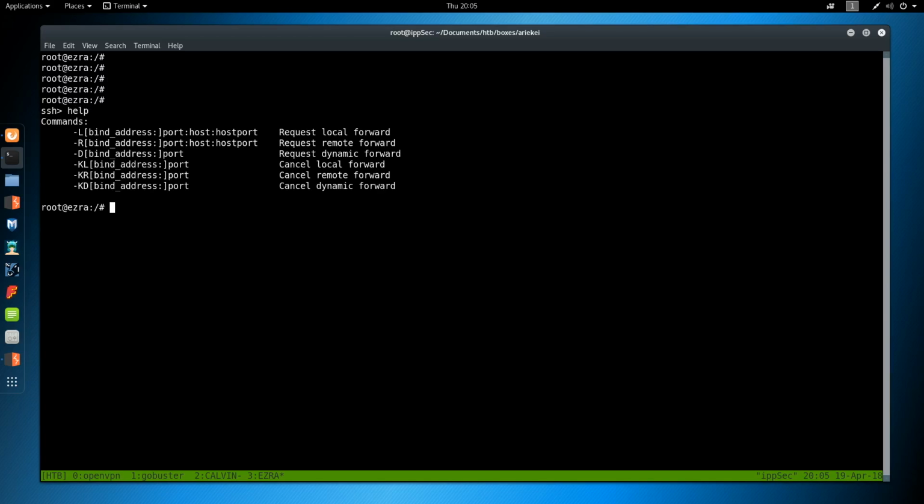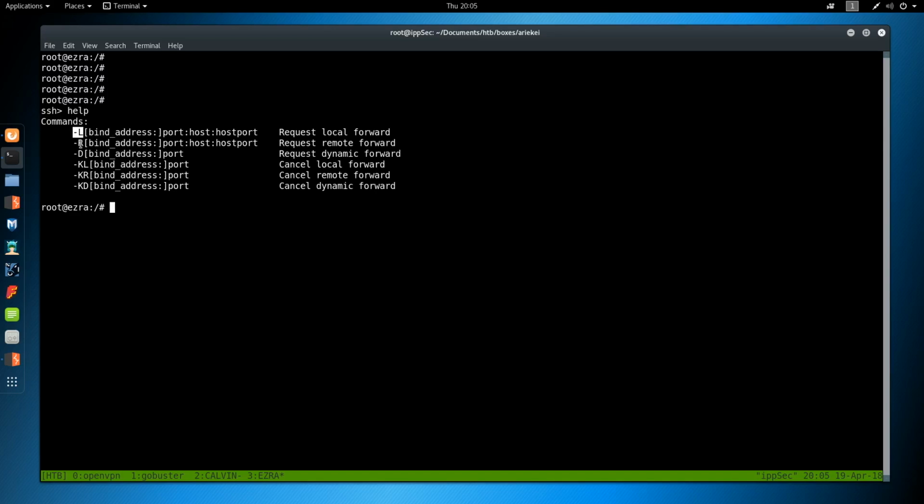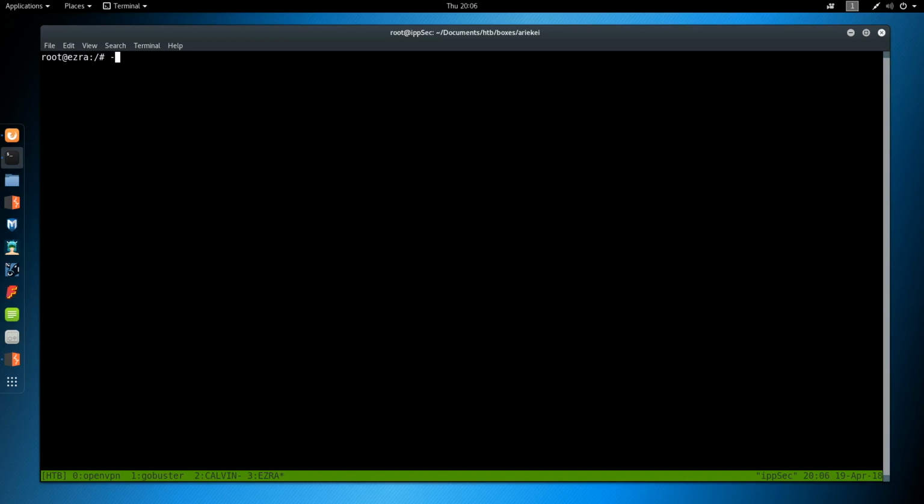We can do help and look at the commands I can do, and there's -L, -R, and -D. These are the three things that we'll be playing with. -L is a local port forward, -R is a remote port forward, and -D is dynamic. So -L is local. So we're going to listen on a port on our host, localhost. We can specify it this way, 127.0.0.1. It is really listening on that, but that's your local host listening on a port.